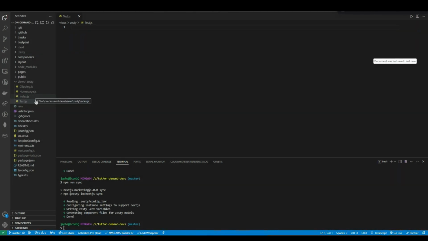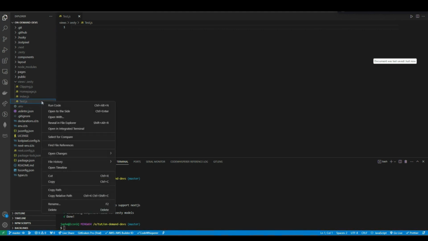It's because what the sync command does is it checks the instance for views files, then it will create views files based on the views files in our instance to this project. But it will not remove or change any file that is already in this folder. So since we don't need this test.js file, let's delete this.